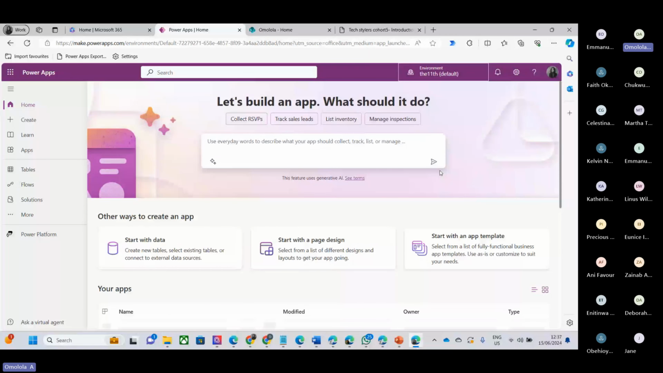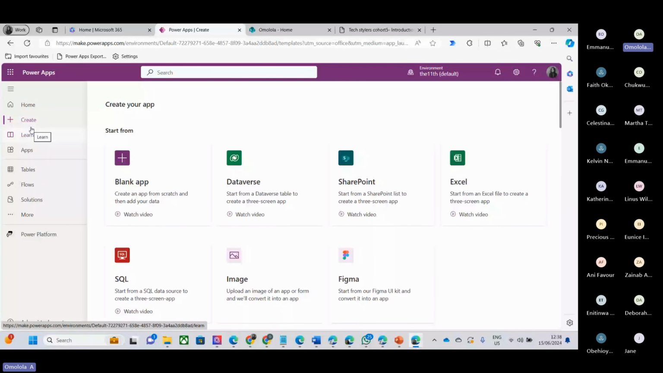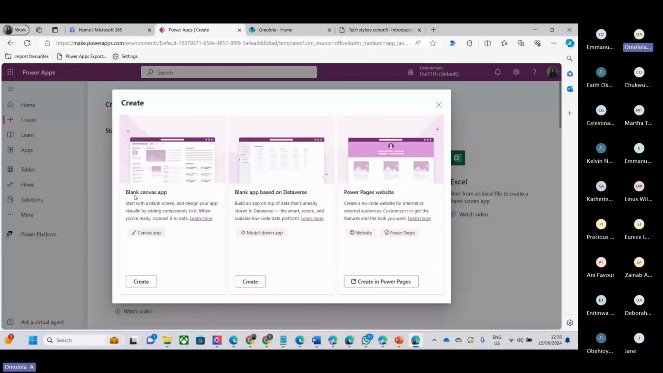Okay, so I can just choose any of it. And what I want to do now is I'll just go to create. Once you get to Power Apps, go to create and select blank app. Now under blank app, we have different applications. See blank Canvas app. This is blank app based on Dataverse. It's a model-driven application, what you were taught last week. But we want to create a Canvas app, so you select create, and now you name your app.